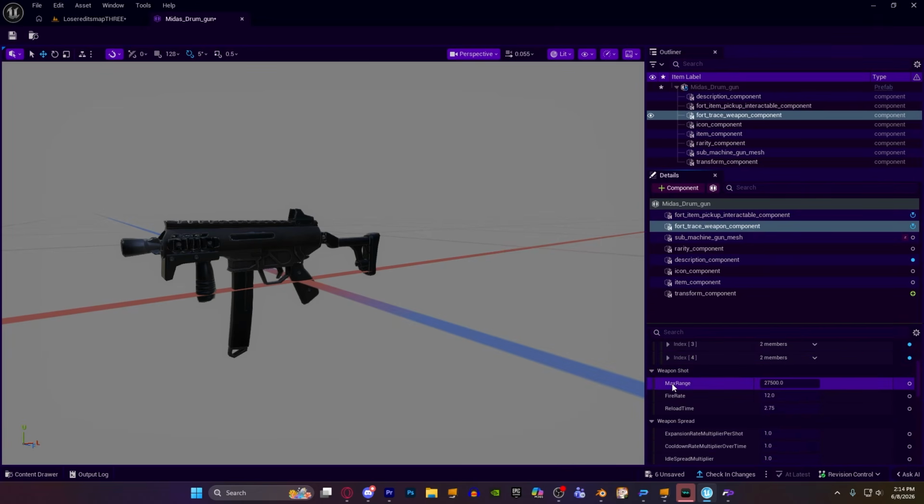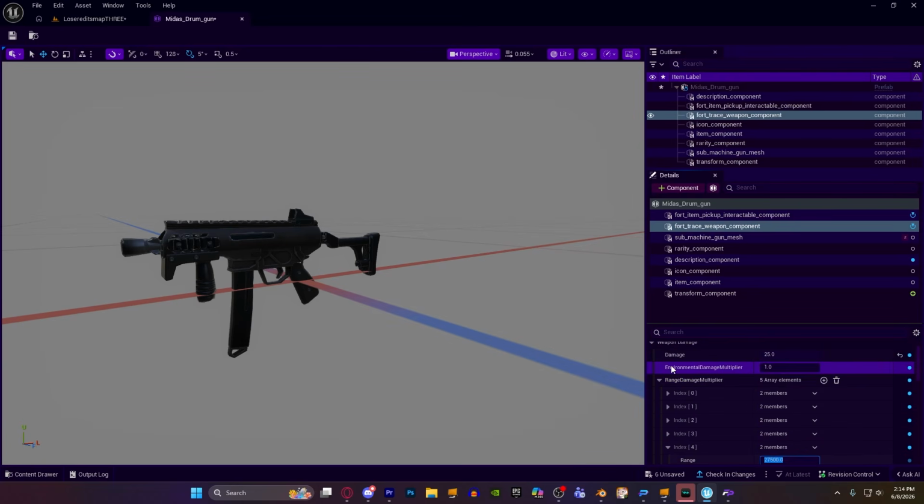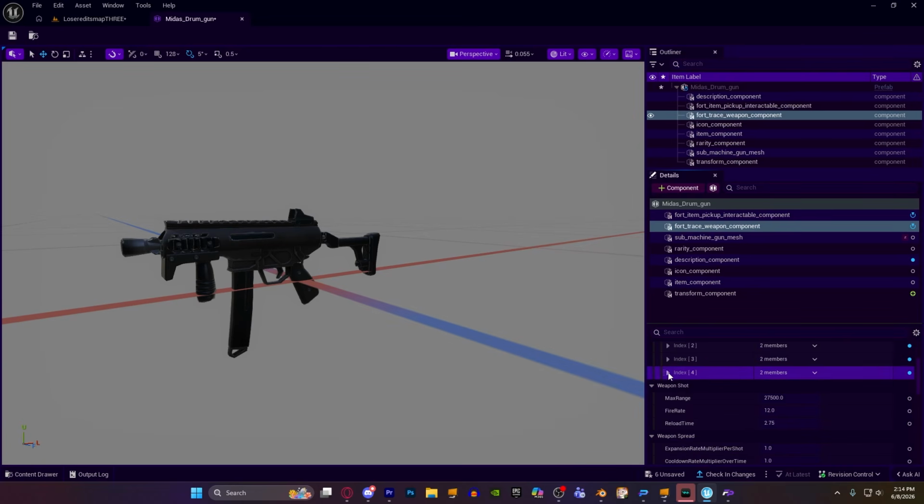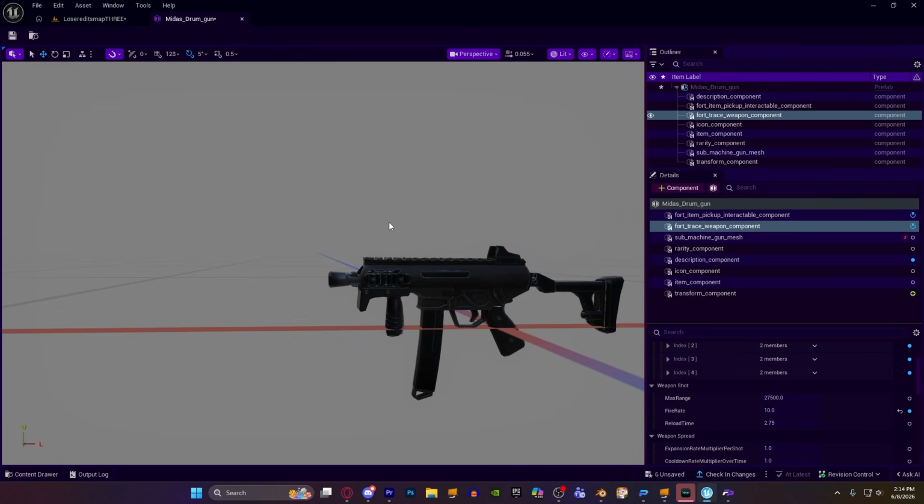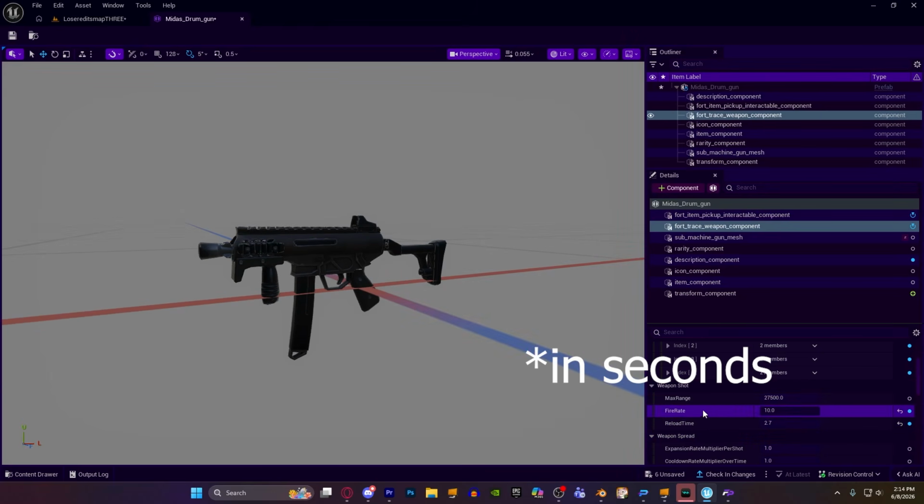If we come down here, max range ties in with here. I would recommend setting max range and the final multiplier to the same distance, just for simplicity. Fire rate is how fast the gun shoots, so for Midas, I have to set it to 10. Reload time is how fast the gun reloads. I have to set it to 2.7.